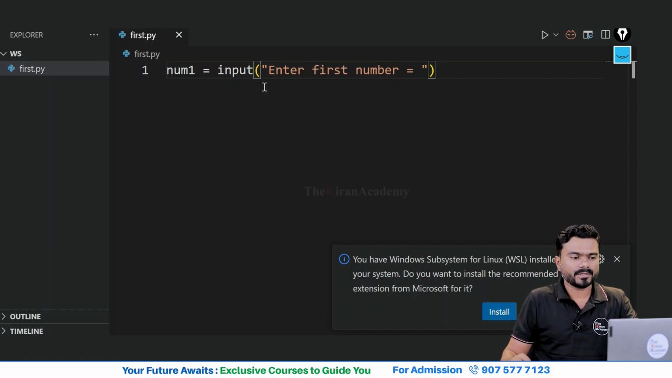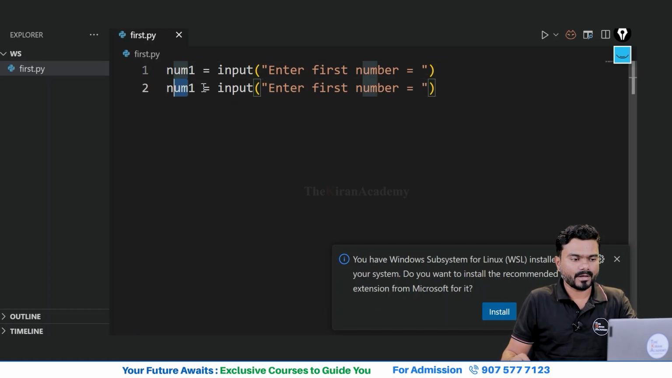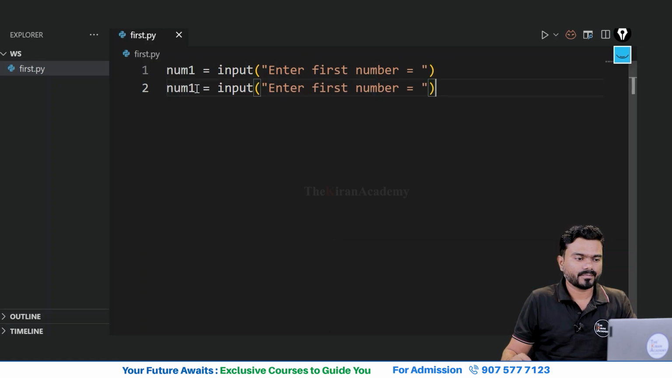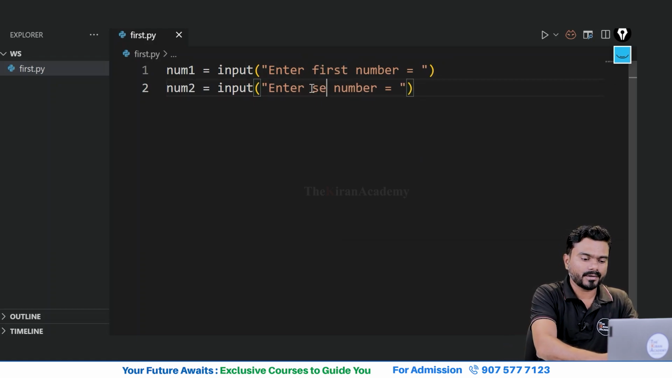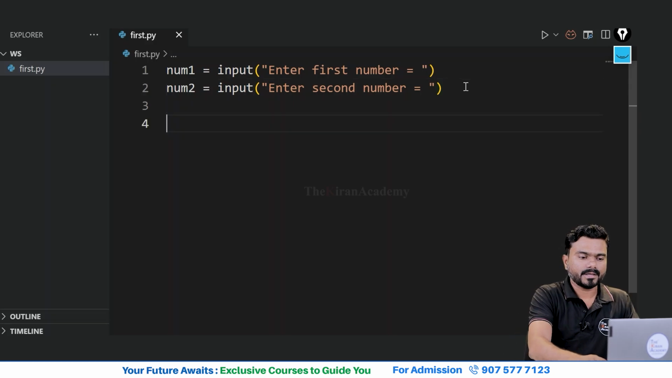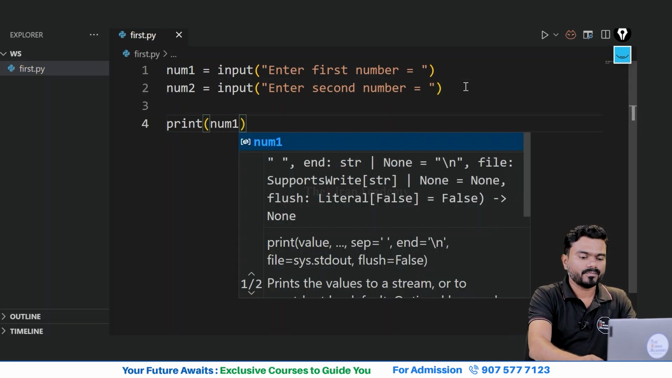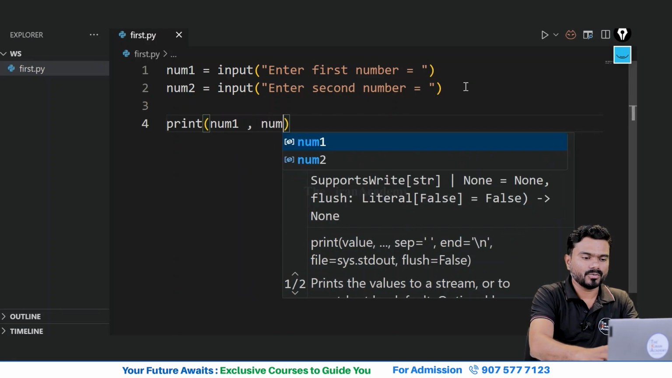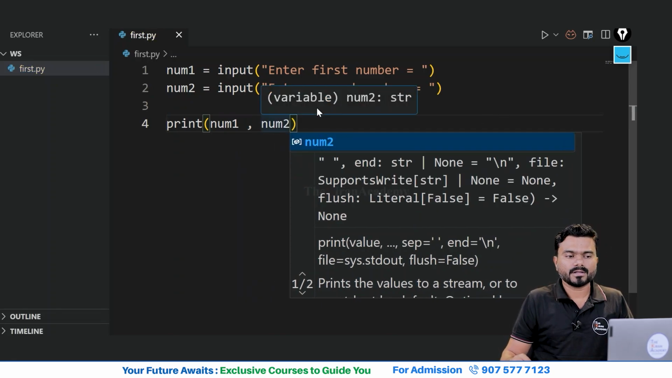Then we'll copy paste this line again. I want one more data from the user. So let's say num2. We'll ask the user to enter the second number. And let's say we print both the numbers: print num1, comma, num2. Let's run this code.